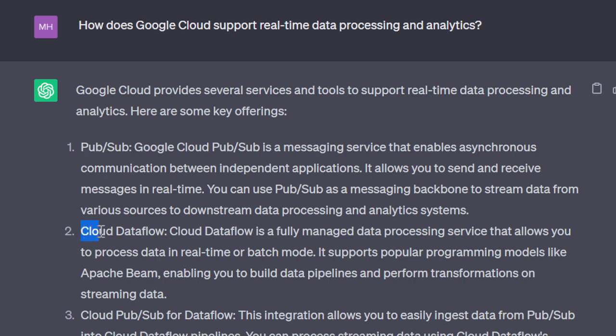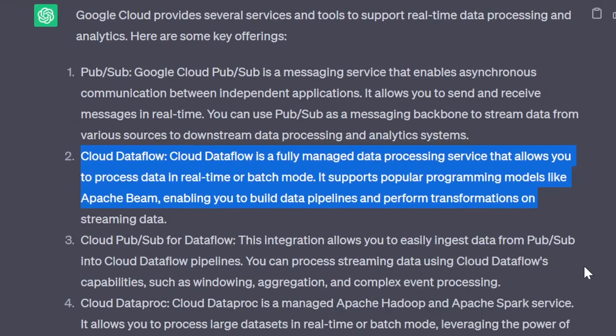Cloud Dataflow. Cloud Dataflow is a fully managed data processing service that allows you to process data in real time or batch mode. It supports popular programming models like Apache Beam, enabling you to build data pipelines and perform transformations on streaming data.